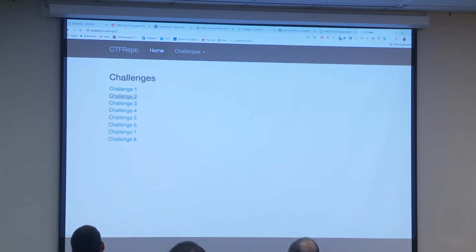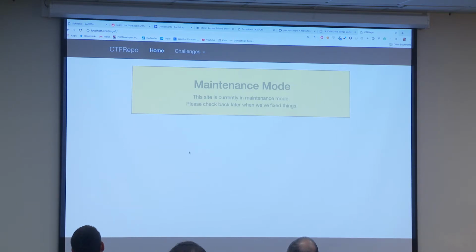All right. Second challenge. I might have to look at my notes. I'm trying to remember this one. You want to start off with a view source?